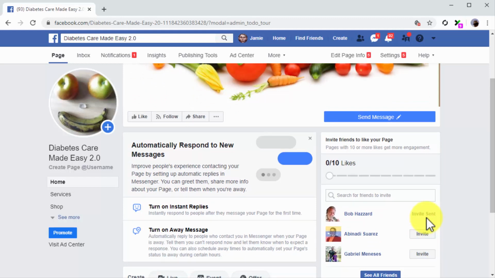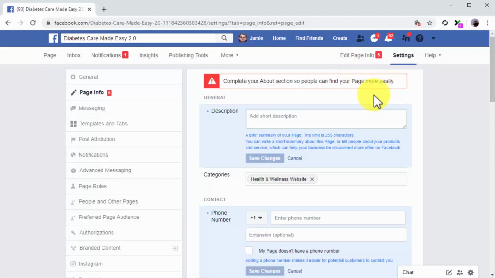All right, now it is time to add your page info. To do this, click on the Edit Page Info tab on top. Start by adding your About info into the description field and click on Save Changes.